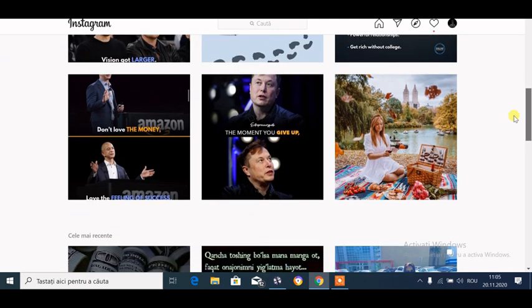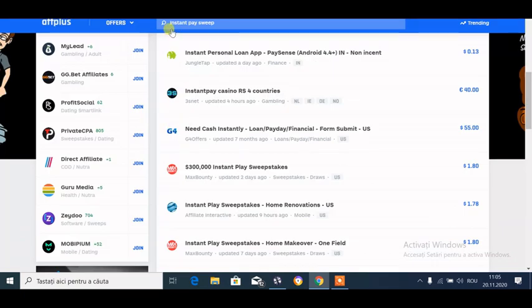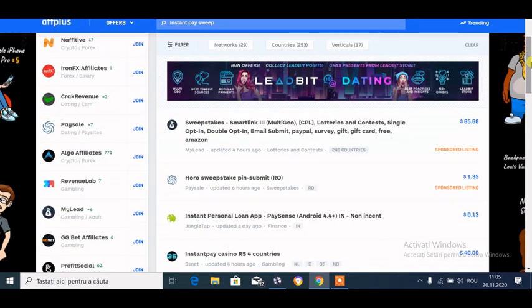Step number 4. Now I just need you to go to a platform called appplus.com. So this is over at appplus.com. This is a CPA marketplace where you can find thousands of different CPA offers. CPA stands for cost per action, which means you can get an outside reference for any of those offers.